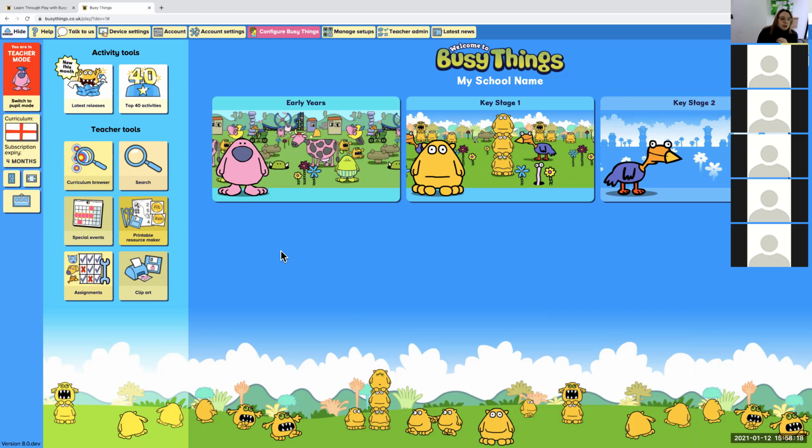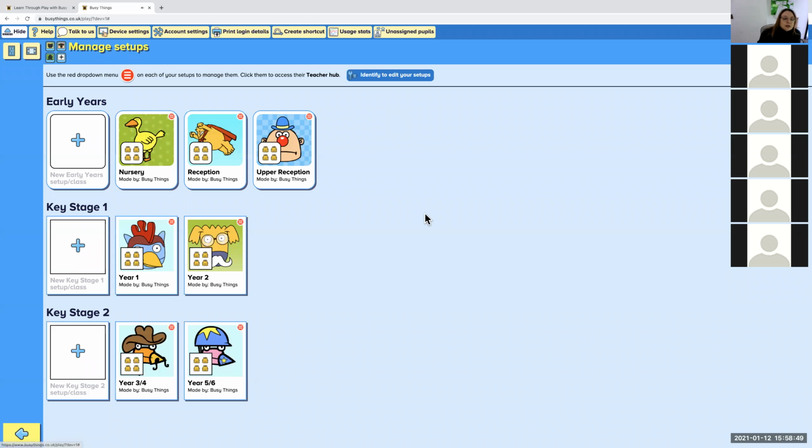At the moment, your schools have probably only got a login that is used by all teachers and a login that is used by all pupils. So obviously, to set up this line of communication, we need to give you an identity on Busy Things so we know what is yours. So that's step one. We're going to go up to manage setups here, and we're going to identify to edit your setups.